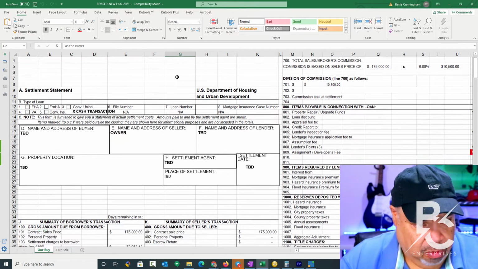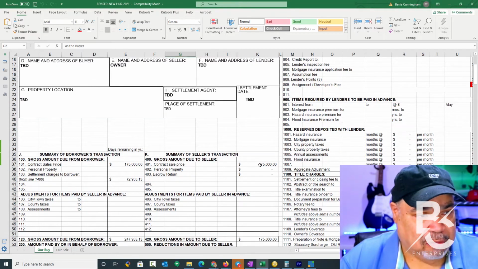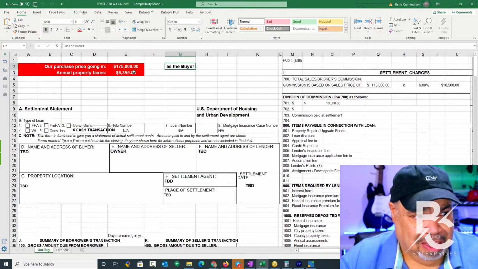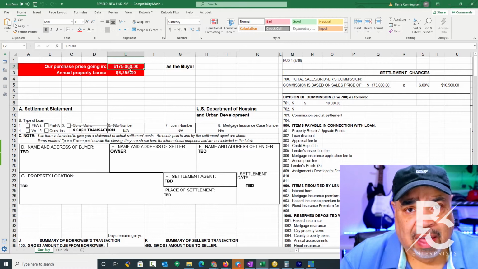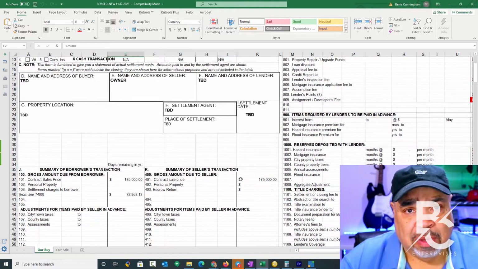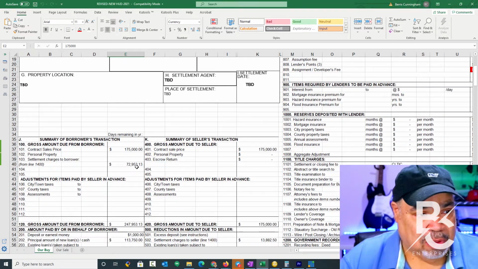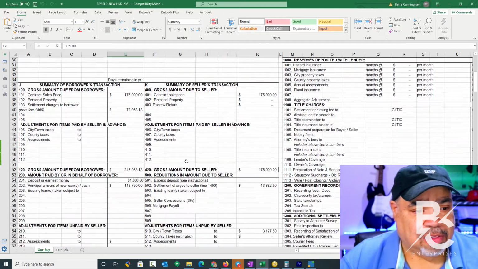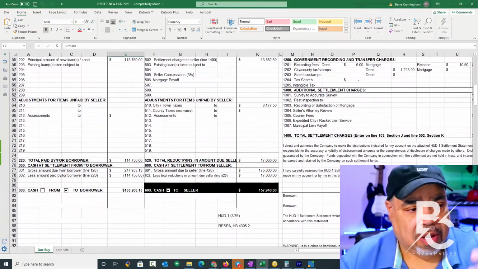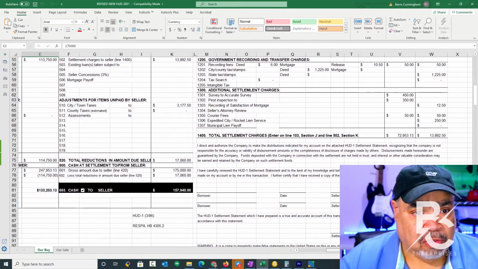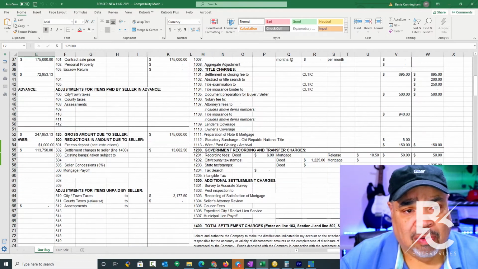So on page 1, I basically have formulas that show basically if I bid 175 on a house, it fills it all in for me here. It tells me my settlement charges, which I'll show you in a second. And it goes through and it calculates every single number. All those numbers from page 2 end up coming onto page 1.